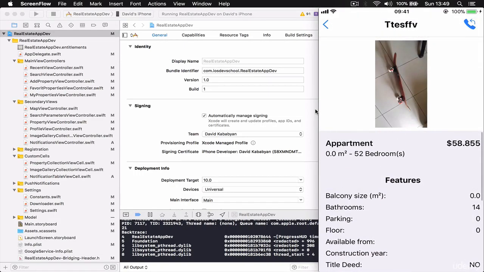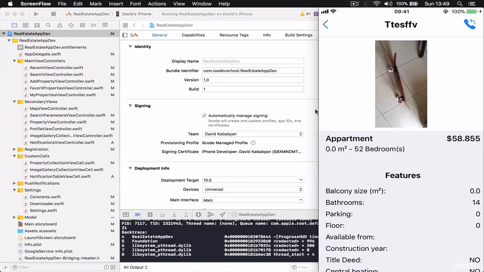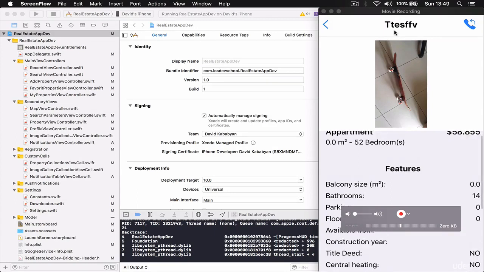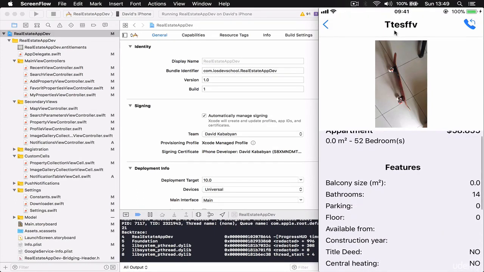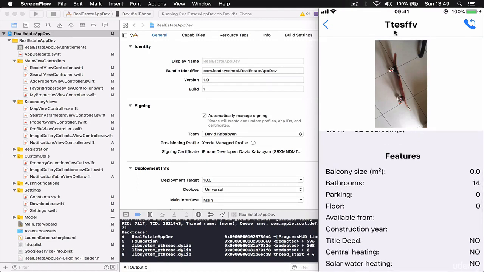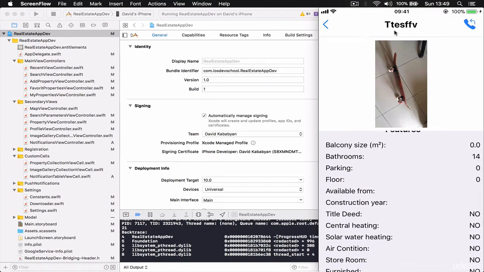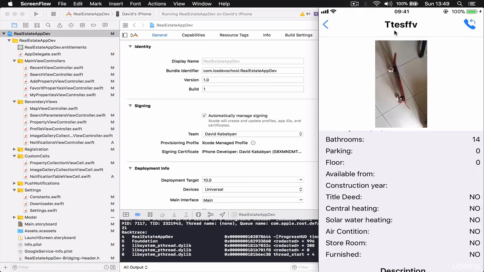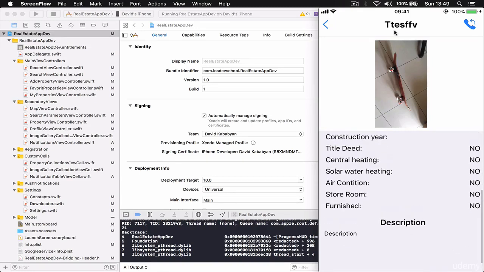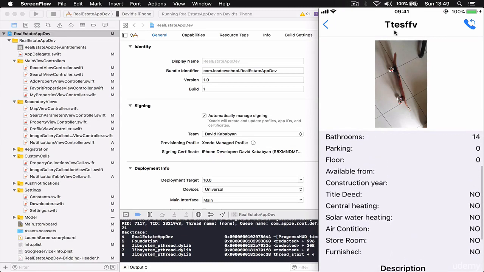Here I have some information about the apartment. I have the title on the top here. Then I have the price. There is no information for the number of square meters. I didn't put anything, this is just a dummy thing. So we have the balcony size, nothing. Bathrooms 14, which is kind of strange, but it's okay. Title deeds, central heating, these are no. We don't have anything here.